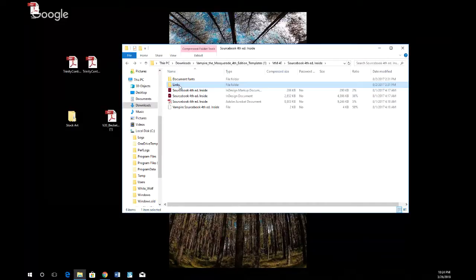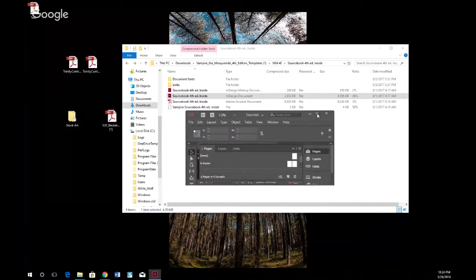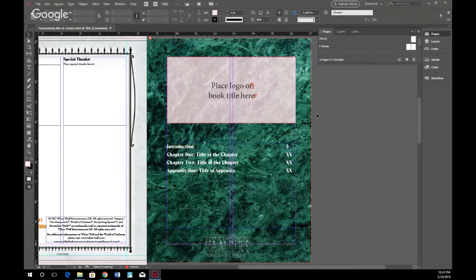So I'm going to open these up. And this is for the source book. As you can't see because it's on my other screen, but I'll get it here for you in a second, this is opening up in InDesign. So give me just a second and I will move this to the screen where you can see it. Okay.